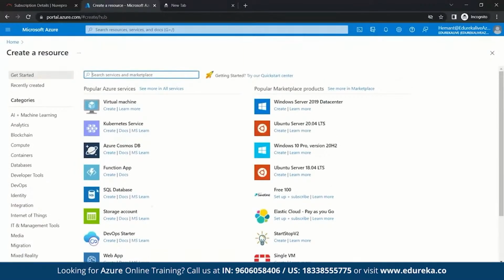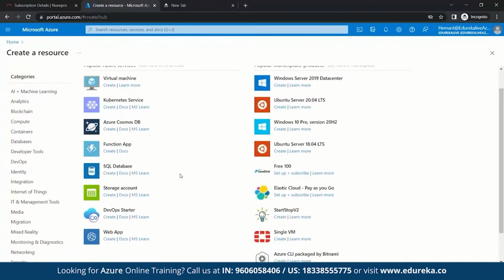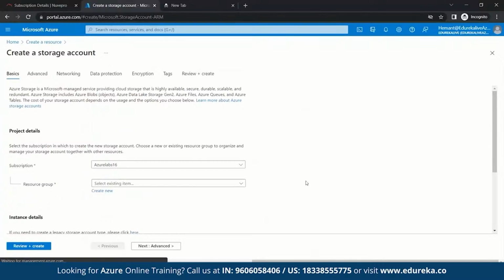So once you come here, you can see popular Azure services like virtual machine, Kubernetes services, Cosmos DB, and the rest. So for us, we need to go to storage account. Once you click here, you enter to create a storage account. Here, we need to create a resource group.